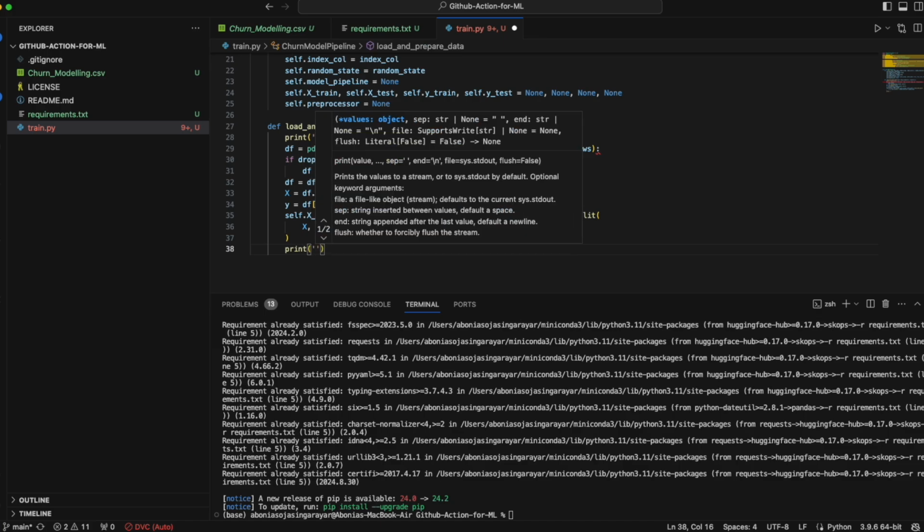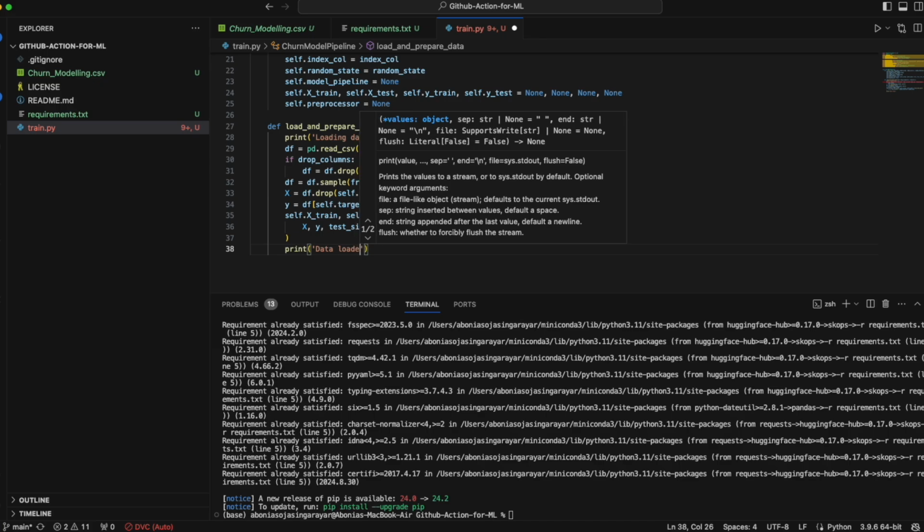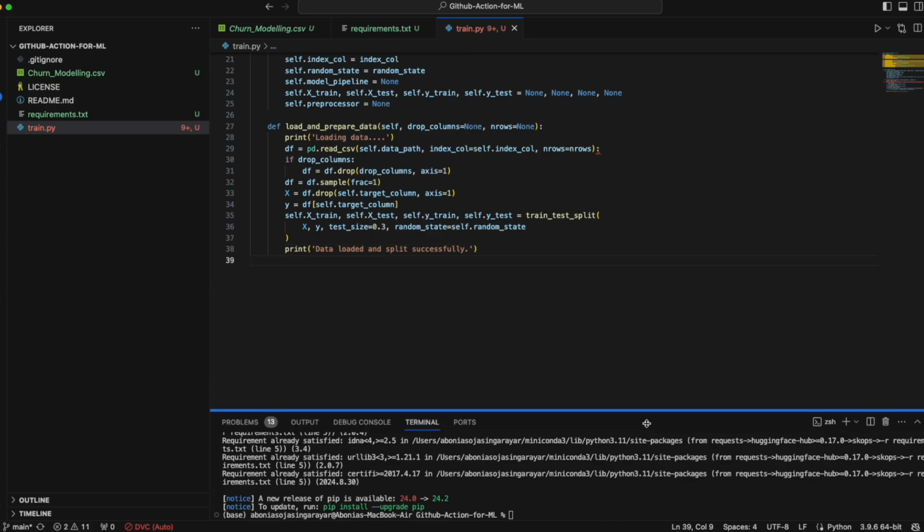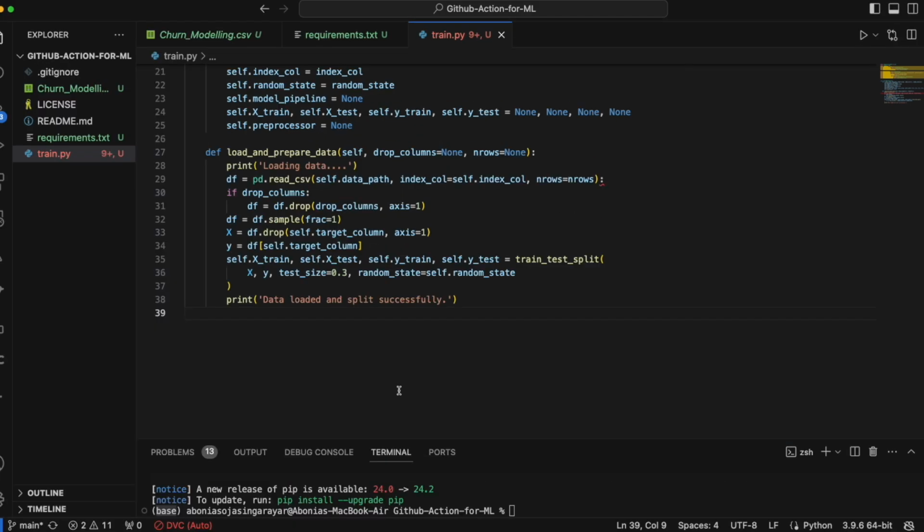So let me just give the log message. Great, let me zoom in a bit to make it more visible. I think it's better now.